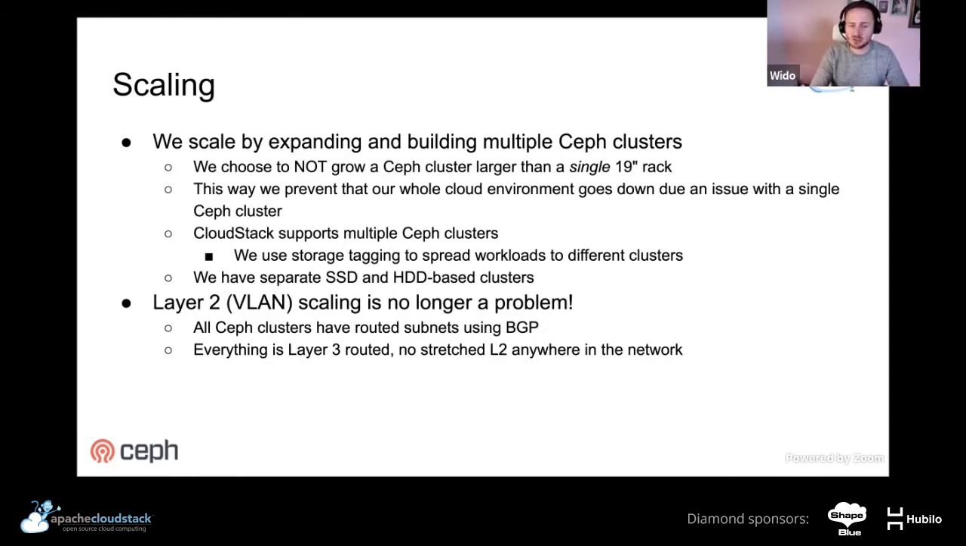So in our data centers, you'll see multiple racks with hypervisors, multiple racks with Ceph systems, and they can either be SSD or HDD. So we do not have any scaling issues on the network. Layer 2 VLANs are never stretched anywhere in the network. Everything is layer 3 routed, all using BGP. And did we invent this ourselves? No, I wouldn't say stolen. We just looked at the hyperscalers on what they do.